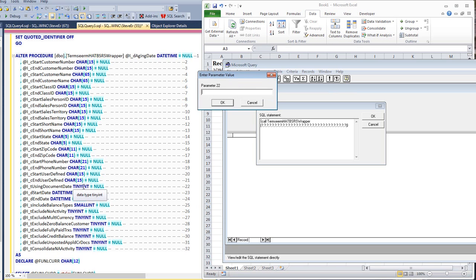Now, parameter 22 is where we change to a tinyint. That's a yes or no field, a 0 or a 1. And the parameter is using document date. If I use a 1, that means yes, use the document date to do the aging. Or a 0 means use the general ledger posting date. That's what we're going to use in this case, the general ledger posting date. Parameter 23 is the start date and the end date, that's parameter 24, for the transactions that we're interested in.